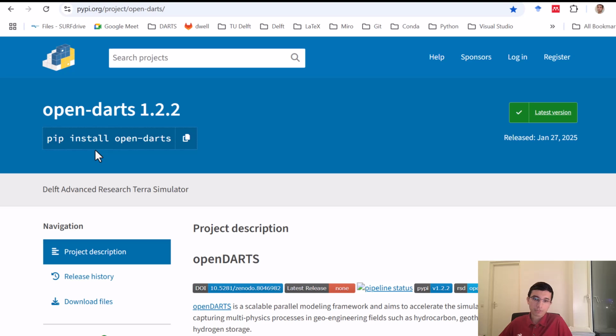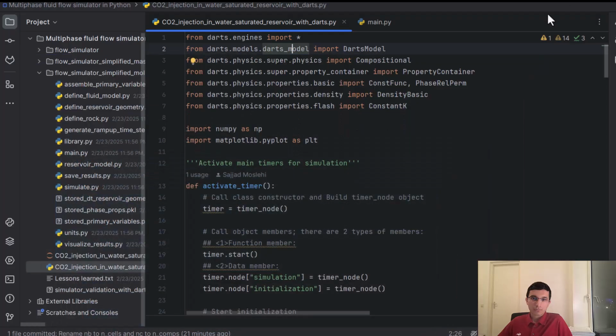in your terminal. And I will talk about this and how to install it in detail in the next videos. So let's start validating the simulator that we had in the previous video. This is what we had and what I talked about.